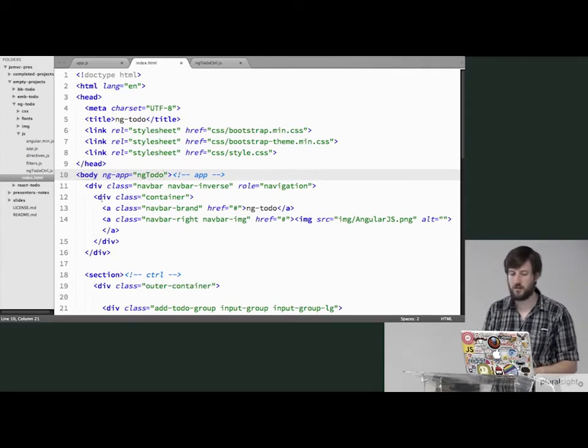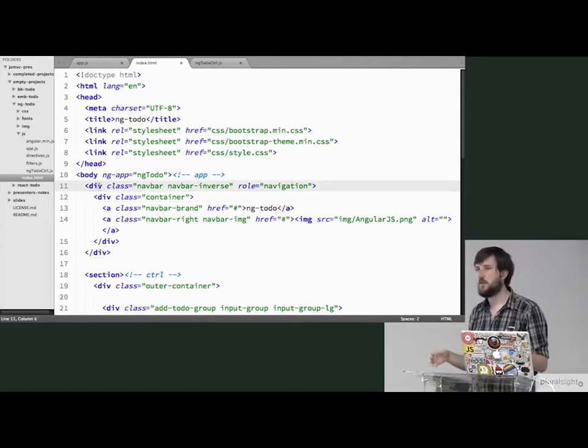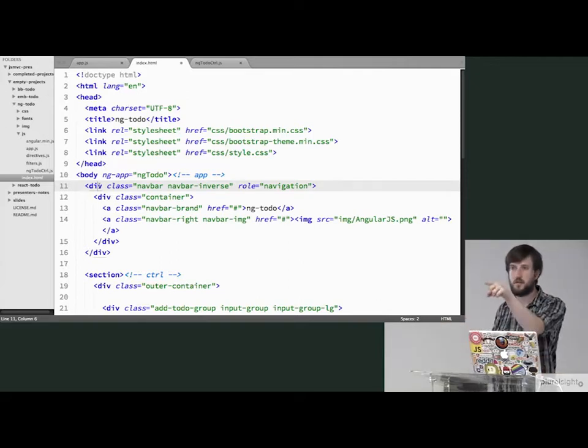So let's say I stuck it on this div right here, this ng-app directive. It would not have power outside of it. So in this case, our app covers the entire page, and that's why we're sticking it there.